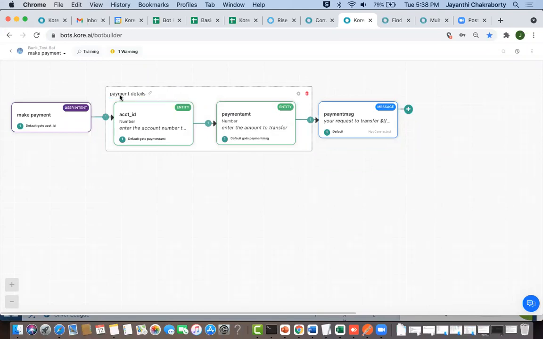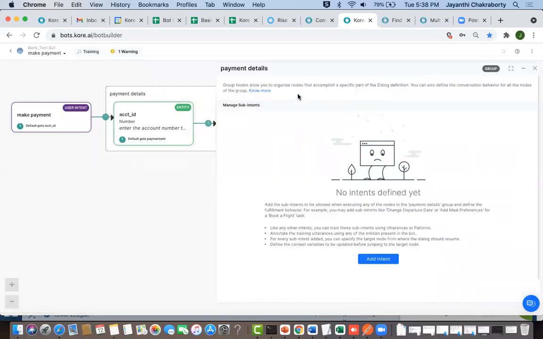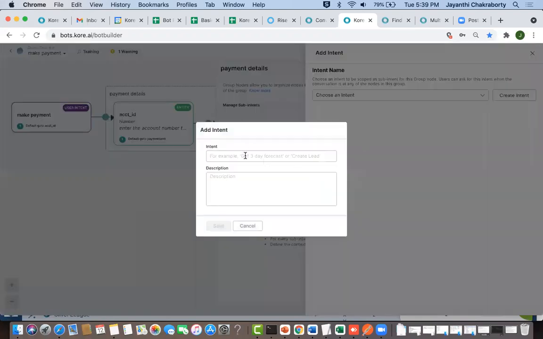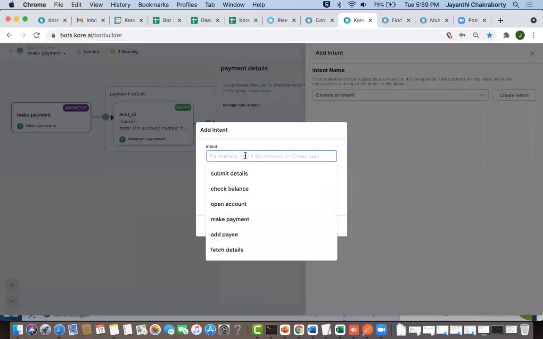Once we provide the name of the group, there's a settings button over here. Click on this settings button. This allows you to define intents which will be applicable only within this group of nodes. So here I add an intent. You can create a new intent. Just click on create intent and you provide a name to your intent.